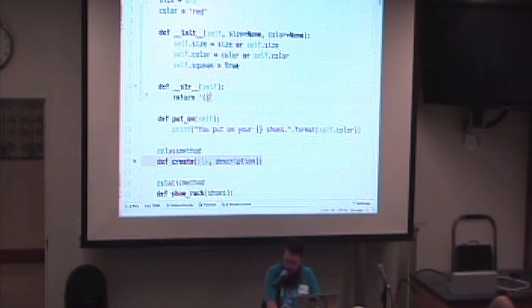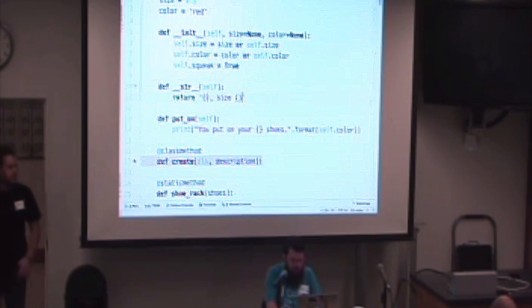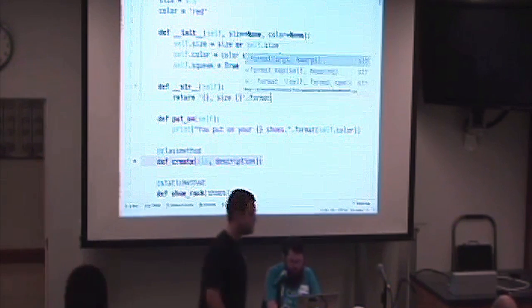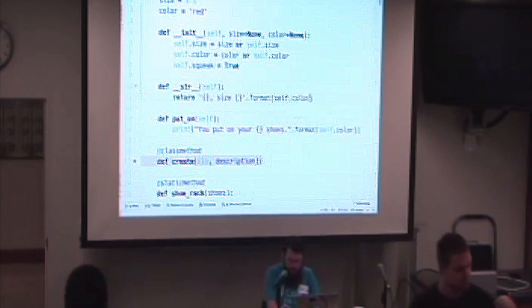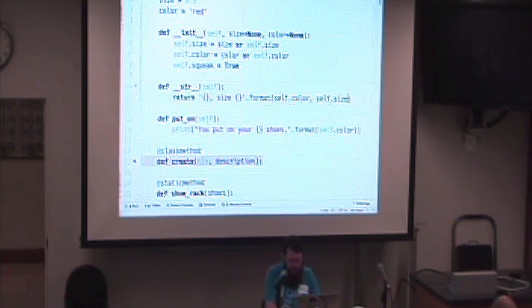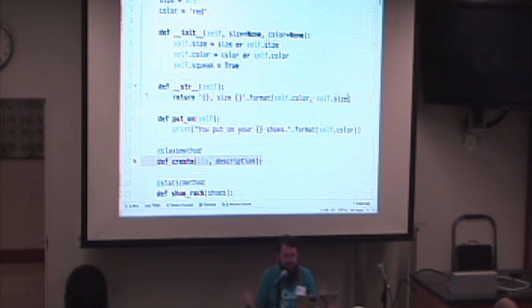I had tons of notes for this stuff. Okay, so we're just going to return a string, and we're going to put in the color, a comma, and then say size, whatever. So it'll be red, size 9.5.